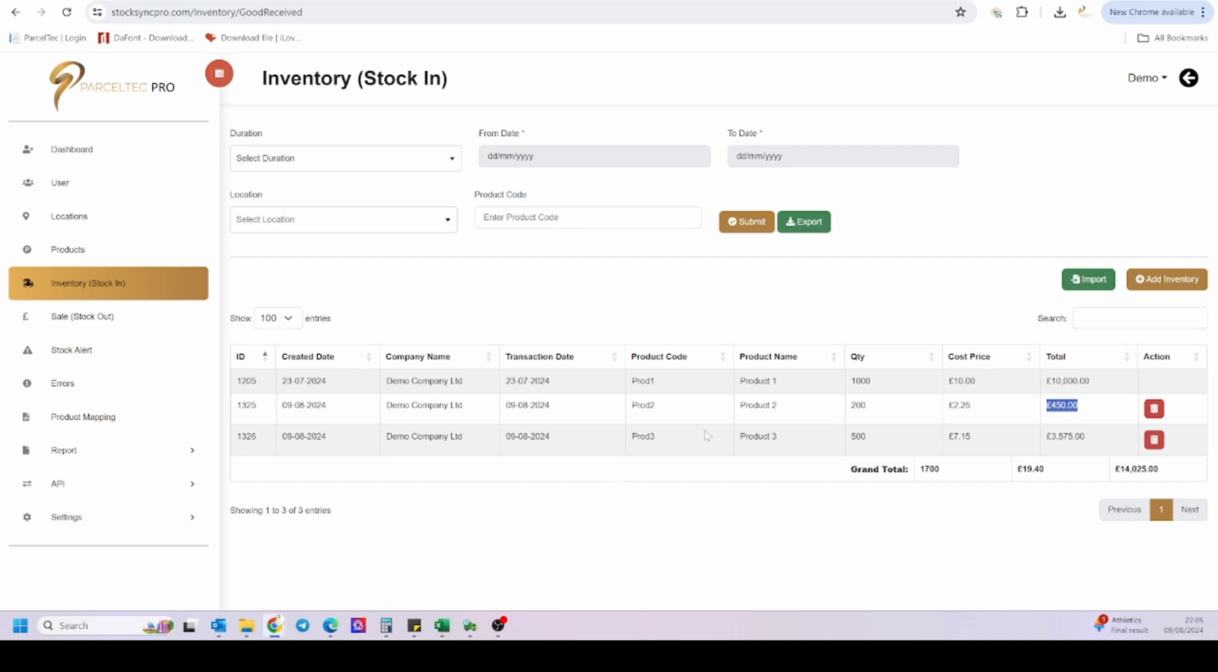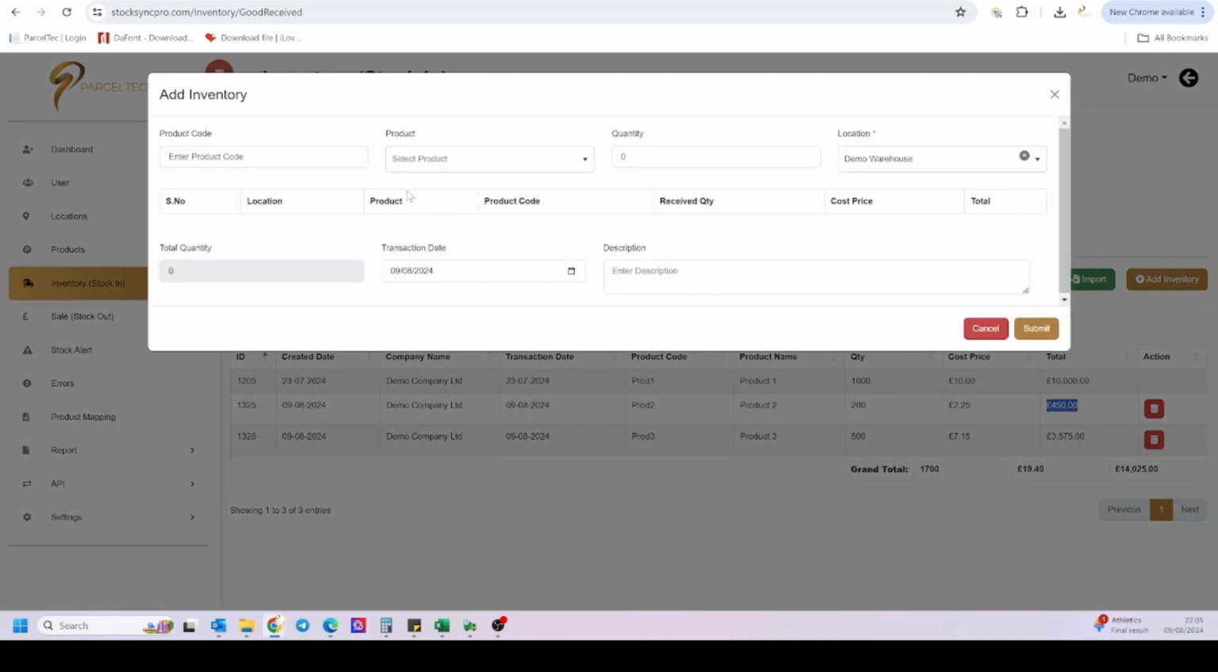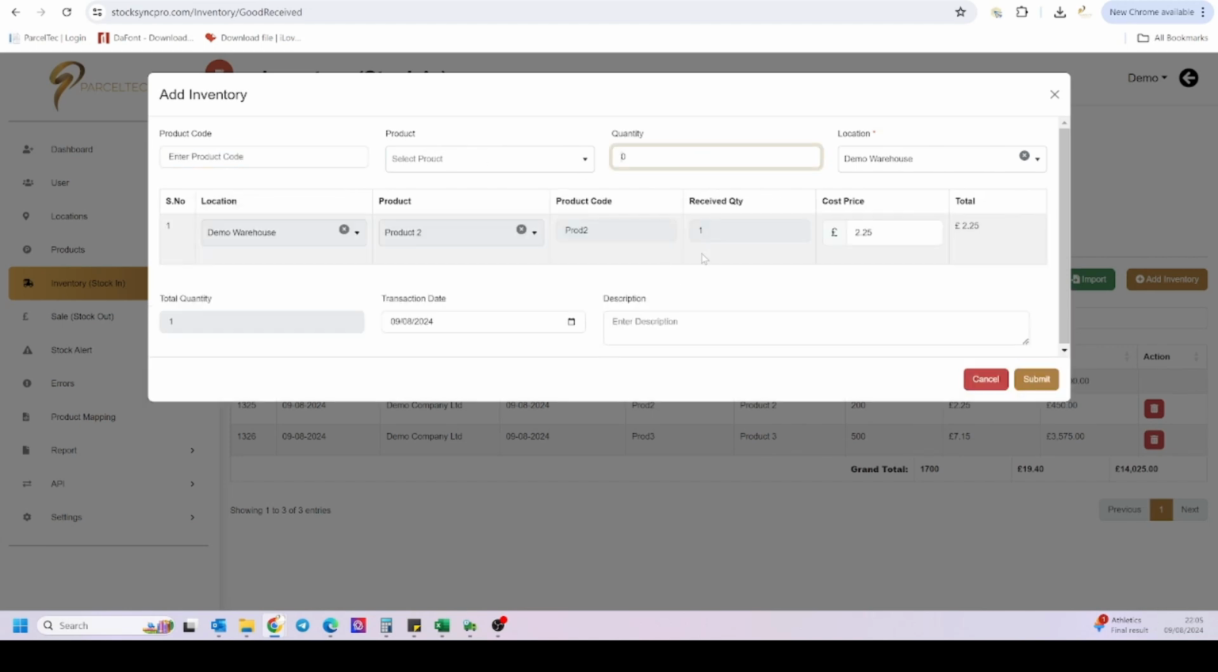Another way to add inventory is by either selecting the product or scanning or putting the product code in here. So to give you an example, if I type in here prod 2 and I move the cursor here, you can see it adds 1 and it allows me to change the cost price if the price has been changed by the supplier.